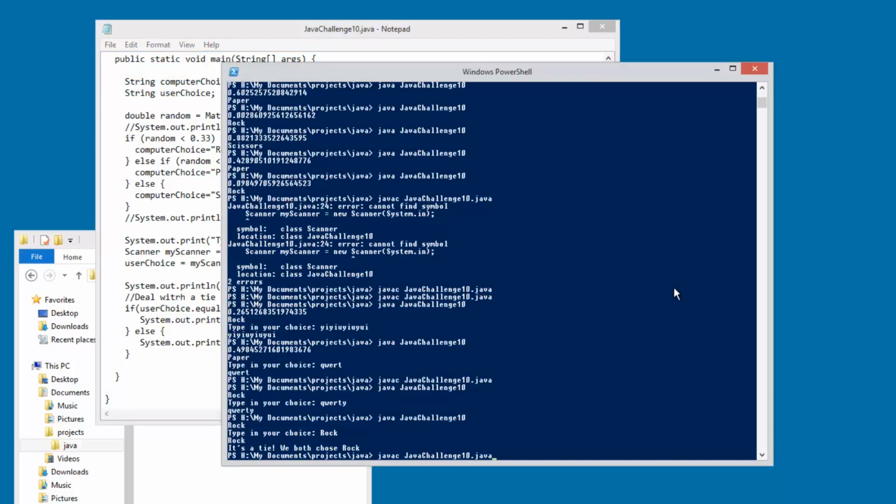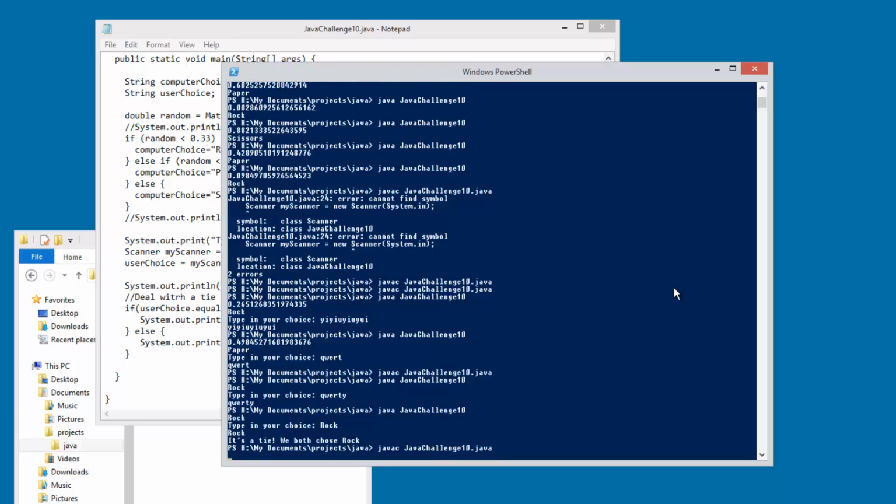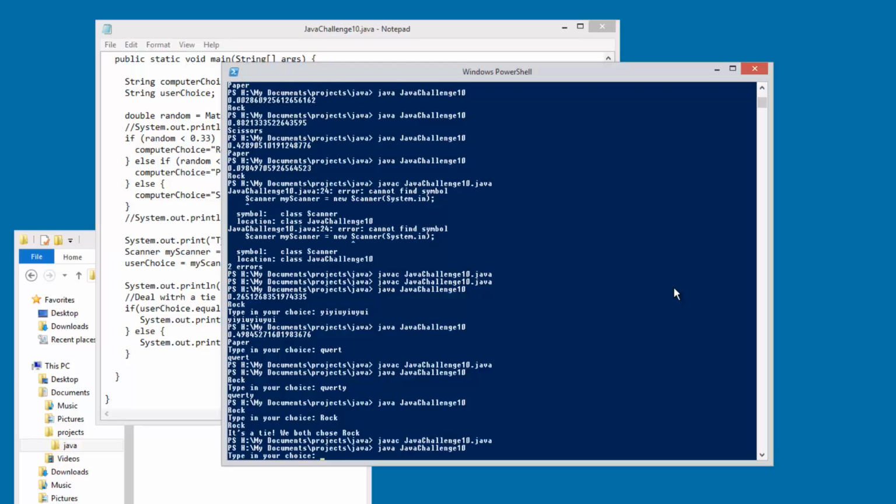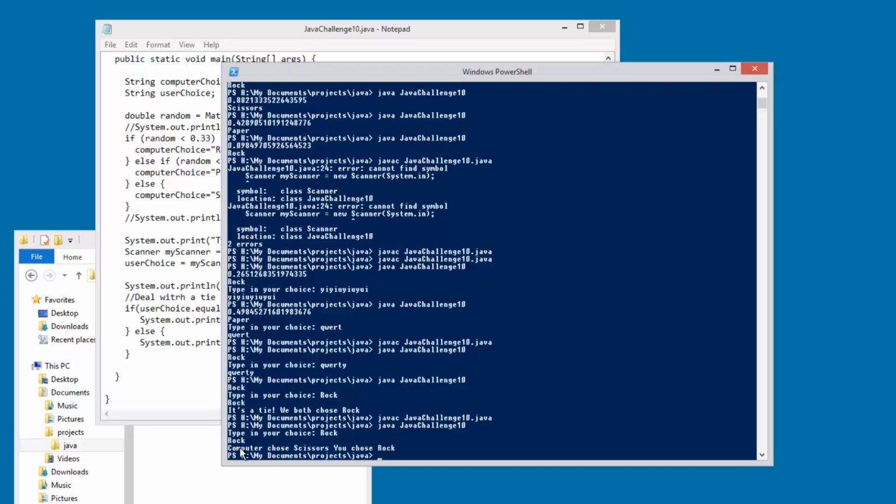So we'll compile it, then we'll run it. Okay, so I'm going to choose, let's say, rock. Oh, it's echoing back what the user chose. We'll get rid of that in a minute. So it turns out the computer there chose scissors and I chose rock.